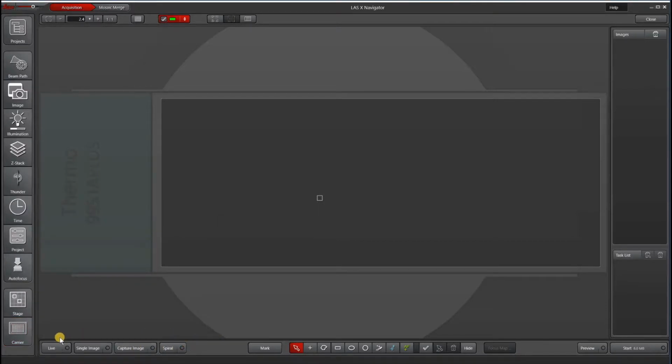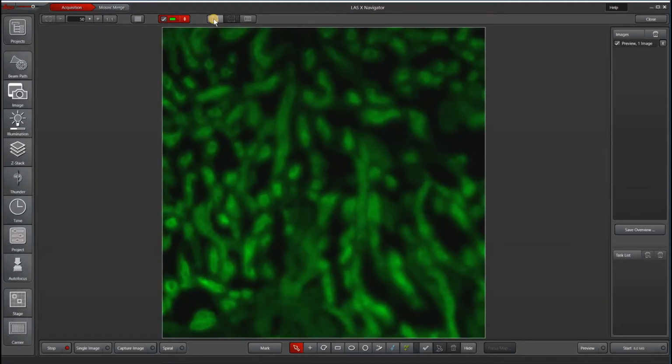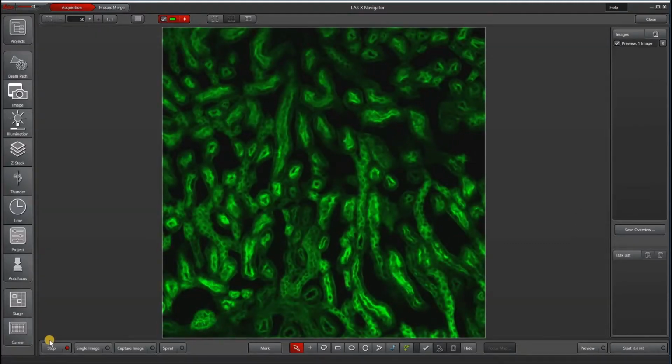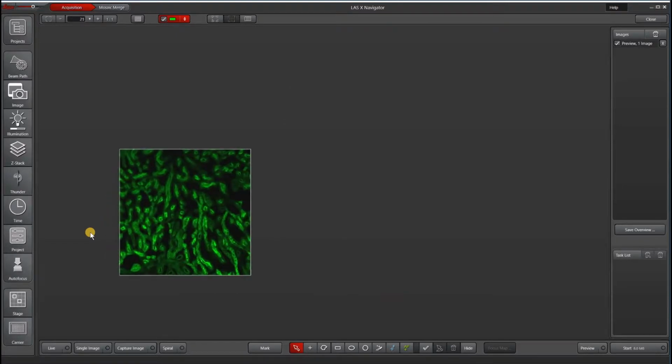Next here on the bottom left is our action buttons. Our live image gives us a live image. We can zoom in quickly by going to this top move to stage position, and then we can focus. Now that we have a focused image, we can zoom in and zoom out using our mouse wheel. So I'm just moving the mouse wheel out and then back in.